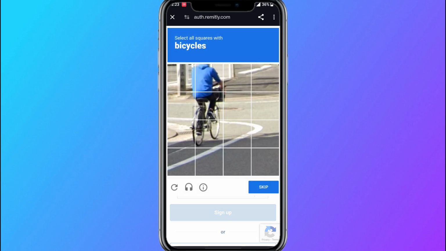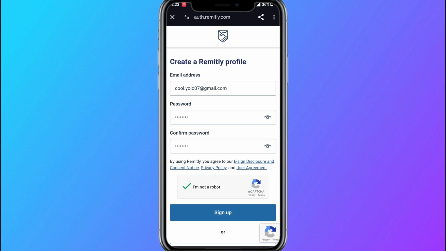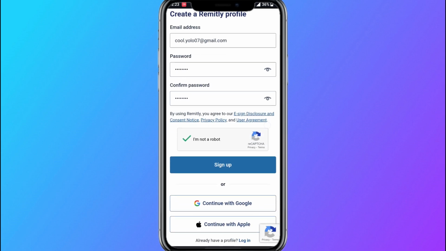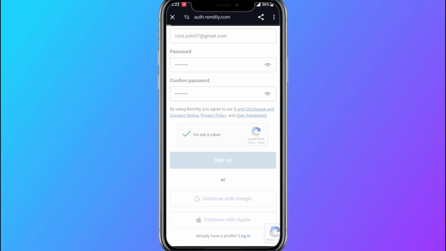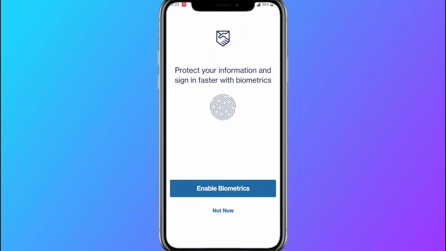Now tap on I'm not a robot and follow the steps as usual and select Verify. After you're done verifying, select Sign Up again. Also, you can use your Google account or Apple account in order to sign up. So on the next page, you can set your biometrics. For now, I will go with Not Now.